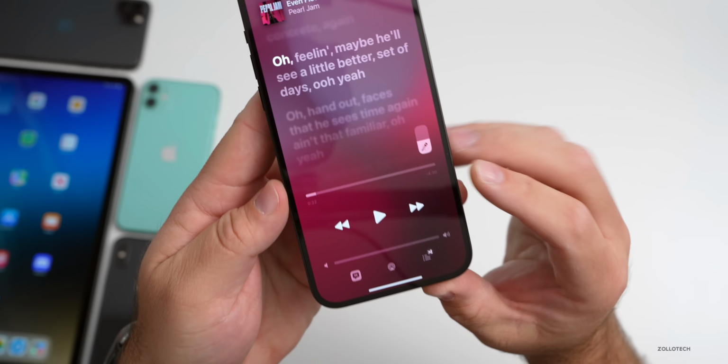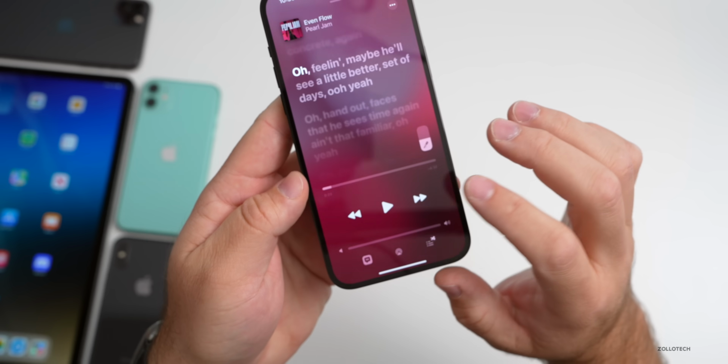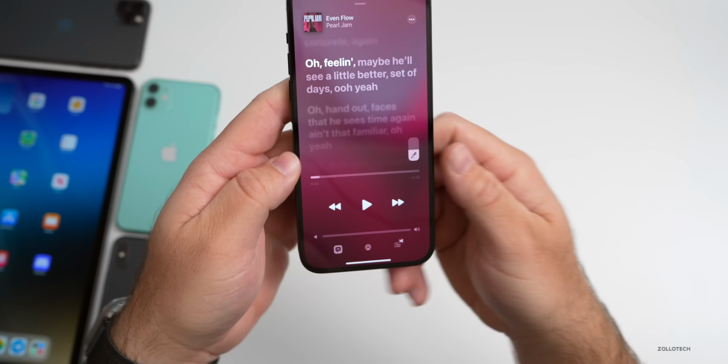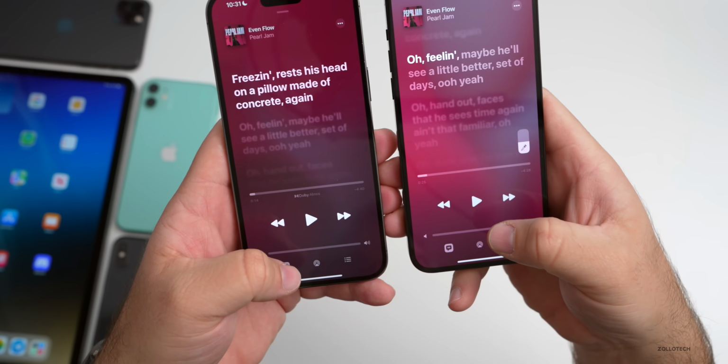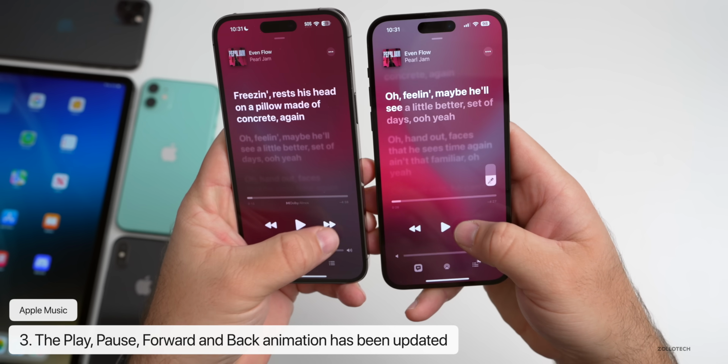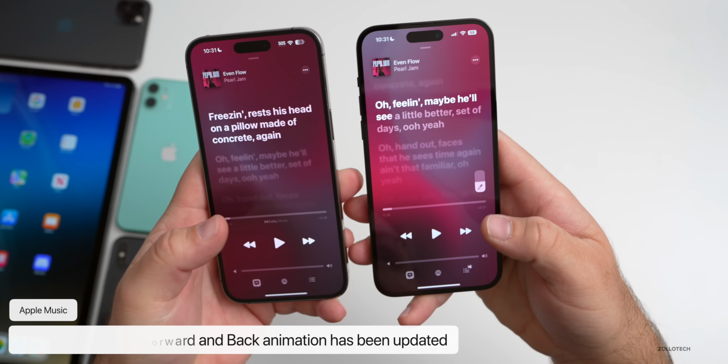There's also some changes here with the play button forward and back. So if we tap on play, the animations are different. So if we compare that to the previous version, you can see here if we press play, the animation is a little bit different when we go forward and back. So they've changed that and updated it a little bit.